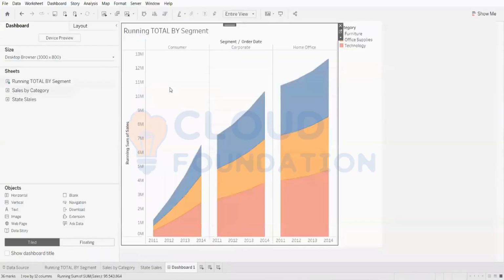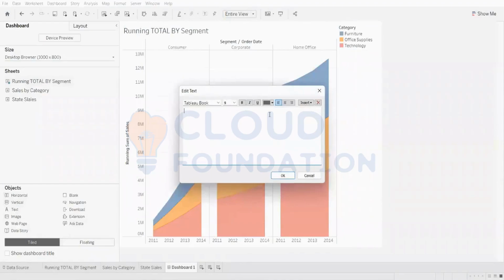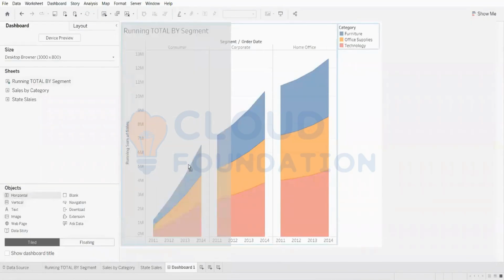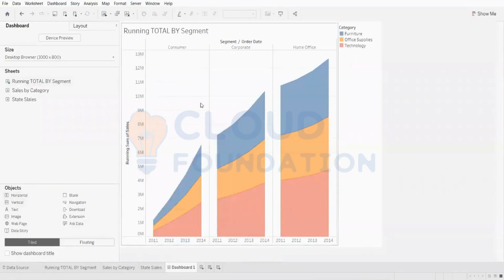Oh, I didn't want to have this one. Now the next thing is text. You can add text over here. Now we know horizontal is basically the opposite of vertical. You can pull horizontal as well, and it will allow you to create horizontal graphs in the given area.